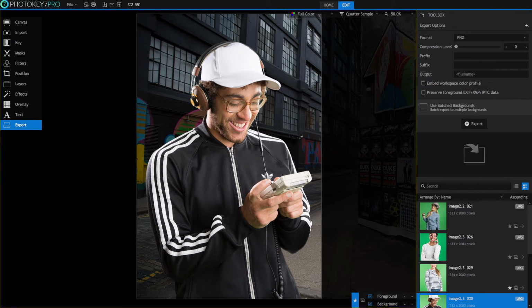The prefix and suffix fields let you amend the name of your exported file. You can thus label the processed versions of your images or add other data to the file names. The output field shows the naming structure that will be used when you export your batch based on your prefix and suffix entries. The tick boxes here let you quickly determine if you want to preserve the color profile or EXIF data from the foreground image. The remaining controls relate to batch export, and we'll come back to those in a little while.